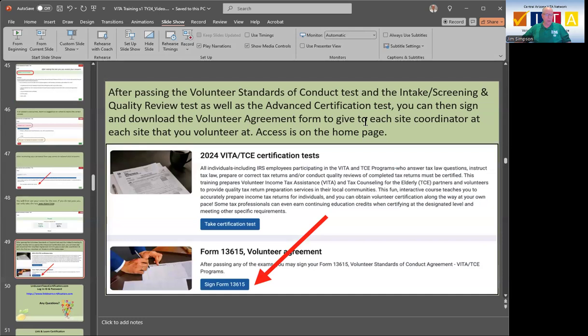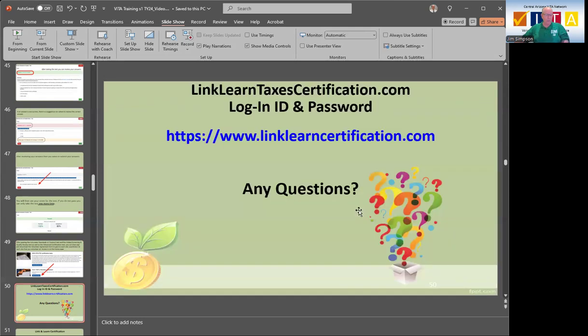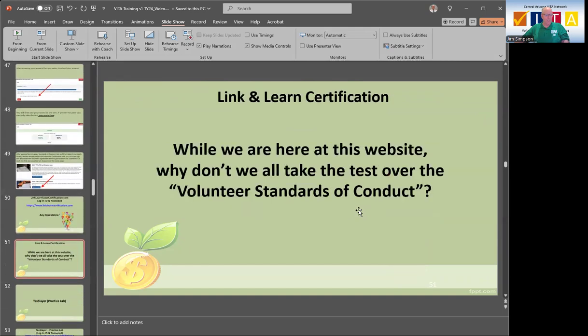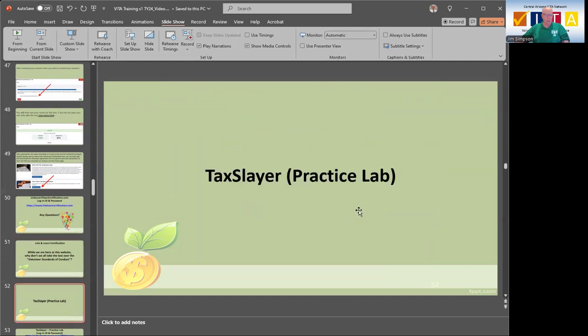When you get done with all of your tests, you're going to want to fill out this volunteer agreement. But don't do this part until after you've done all of your tests, because this volunteer agreement is going to say which ones you passed. So that will get you into that. And then what I want you to do before the next video is go in and take that volunteer standards of conduct test. And when we come back here, we're going to start talking about the practice lab.